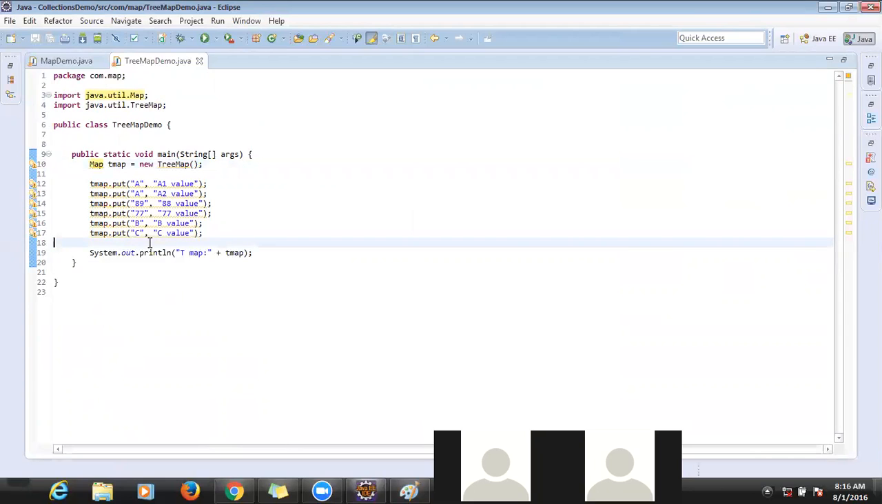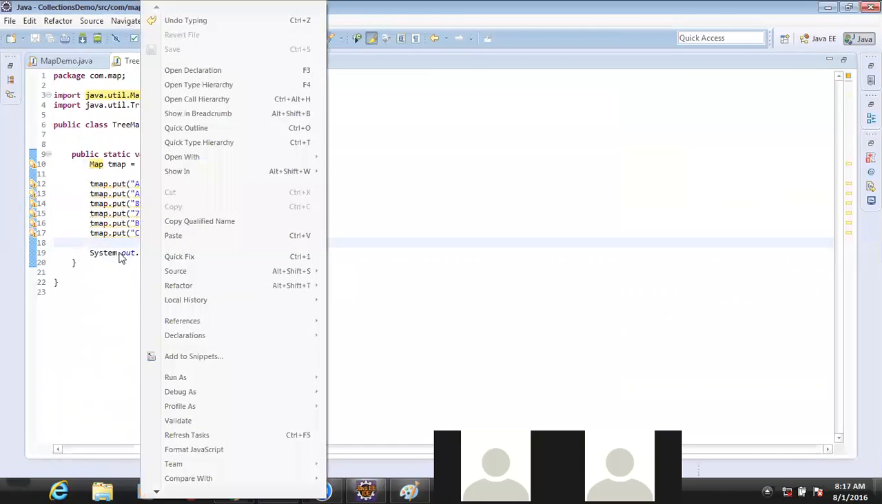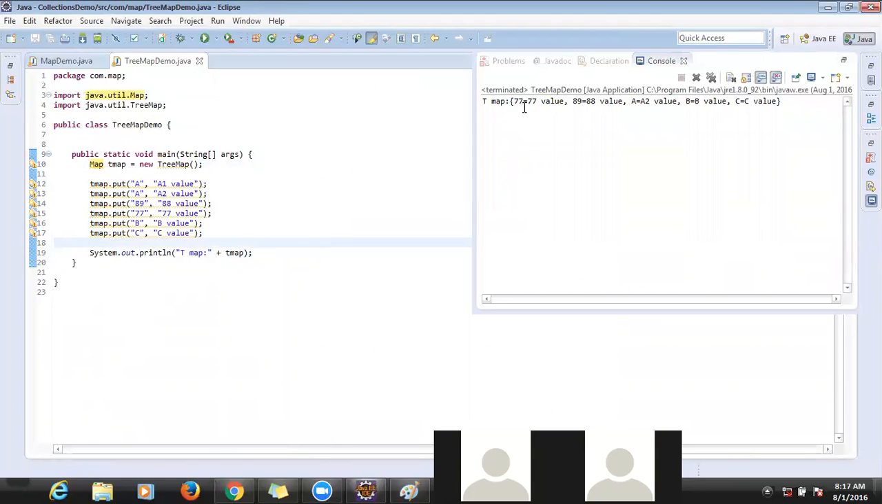Whenever we create the tree map, the elements will be in sorting order. This one I think we have already seen. Let me run it and we will see the results one more time. Did you see that it is displaying 77, 89, and after that alphanumeric A, B, C? So it's in sorting order: first numbers, and then the characters. Basically it is sorting the elements, the keys.